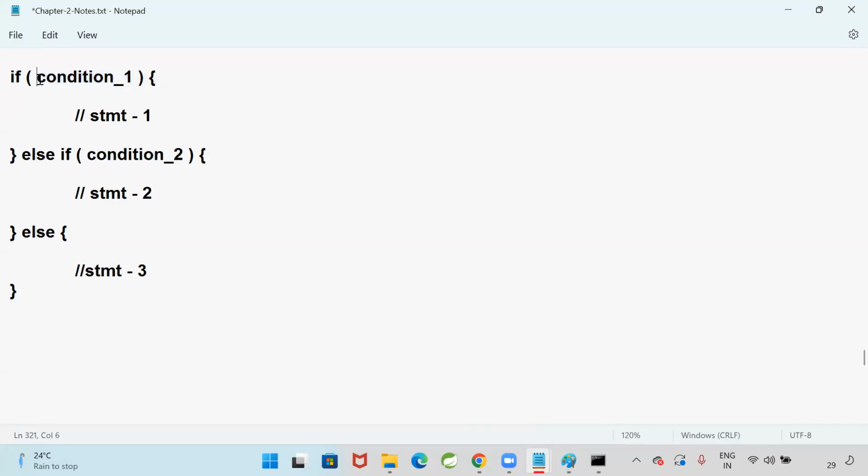If this condition 1 is satisfied, then it will execute only statement 1. What about the remaining? They will not execute. If condition 1 is satisfied, then only statement 1 will be executed. If condition 1 is failed, then it will go to else if.